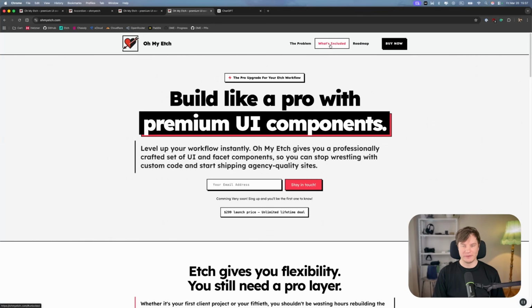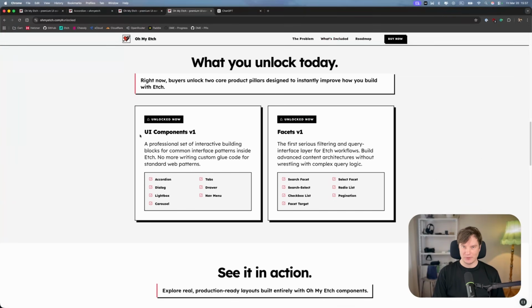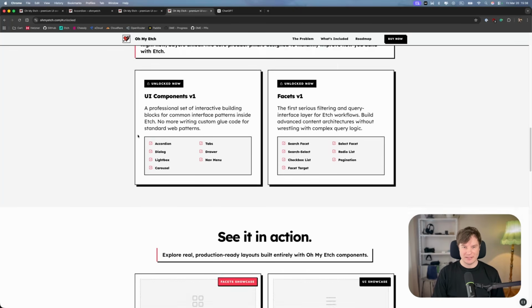What's going to be included in V1 is UI components and a full facet system. And of course, I'm the most excited for the facet system that's going to be built with Etch components. It's extremely integrated into Etch, as I will show you in a second. Components for V1 are going to be accordion, dialog, lightbox, carousel, tabs, drawer, and nav builder, and the whole facet system. You can see it in action.